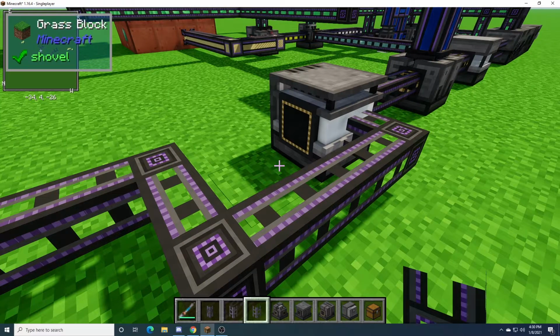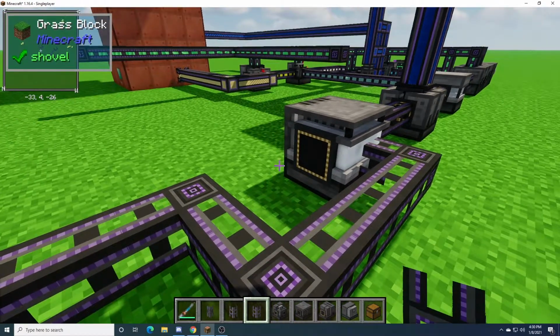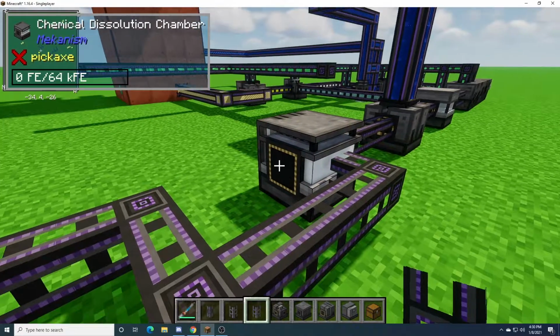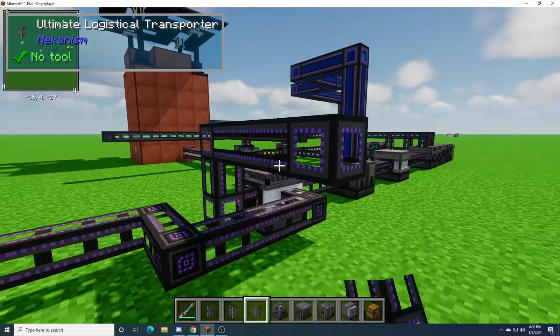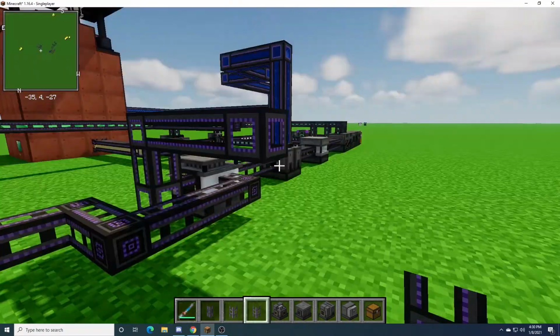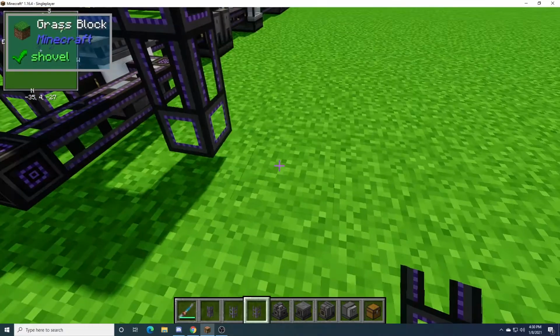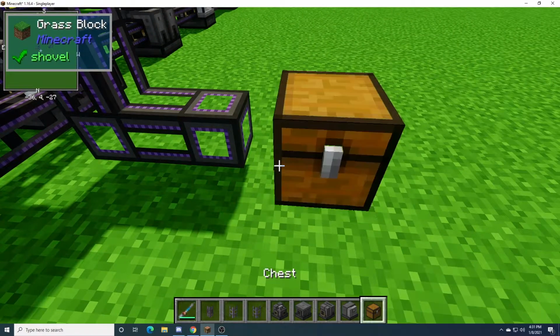Okay, by default, the chemical dissolution chamber is set to receive items through the large port here on the side. Those items being raw ore. So you can do that with just a logistical transporter into a chest.